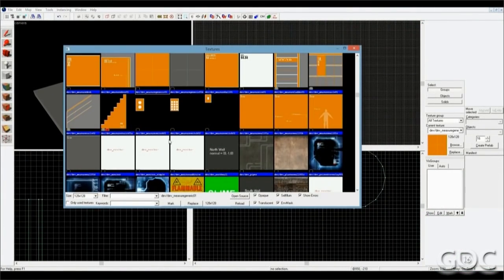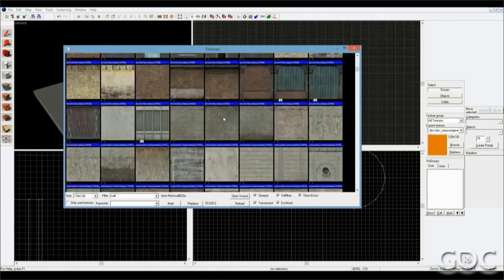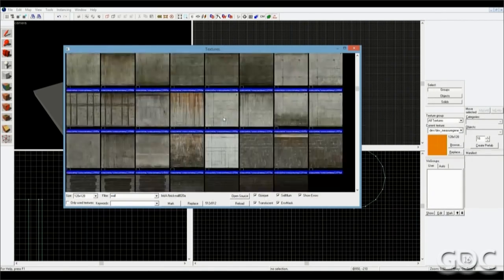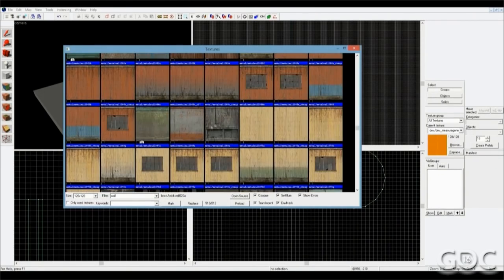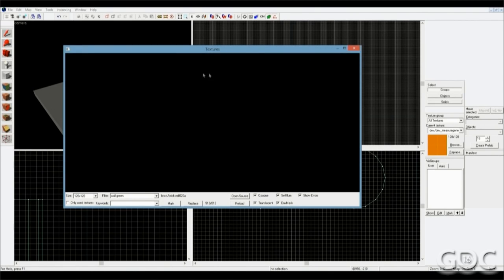We can look in a texture browser and we can use shortcuts to search through the names of textures. For example, we type in wall and we just scroll through and we can try and find something. This is not really nice. So what if, for example, we want to look for a green wall? So we type in wall green. And there's no results. Okay, maybe what if we type green wall?